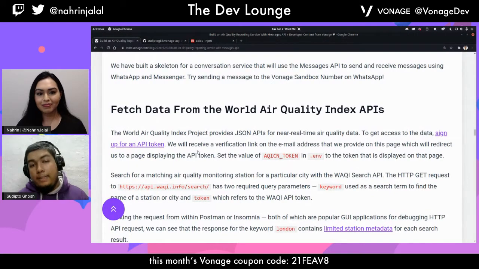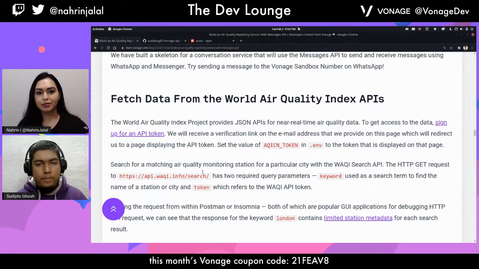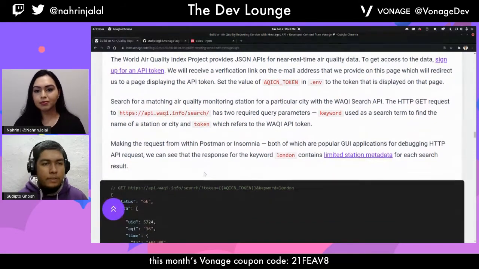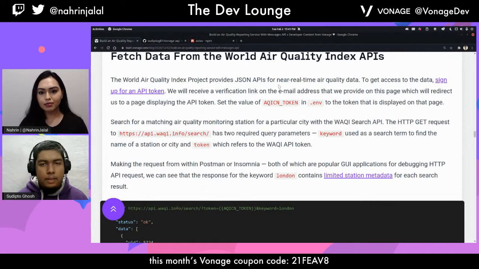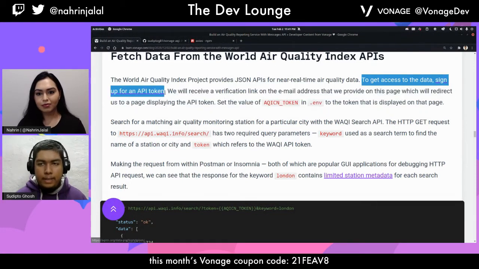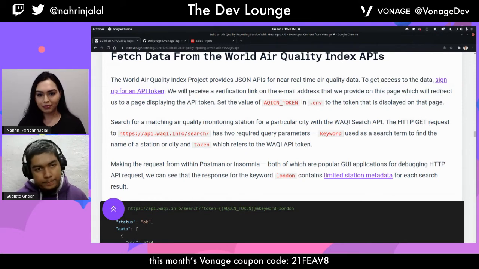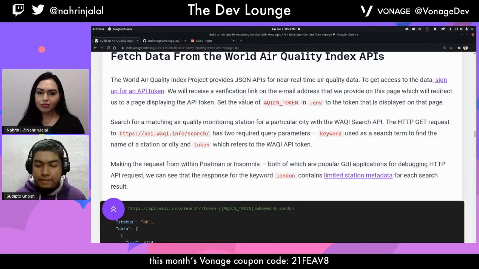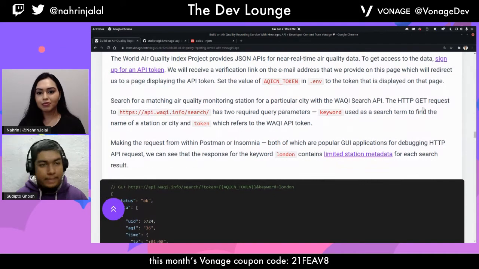Now, after this point in this tutorial, we have to actually fetch the data from the air quality project APIs. For that, we already showed the viewers how we can get an API token. After that, we will receive a verification link on our email address, and then we have to set that aqicn token variable in our .env file, and then that will be set up.